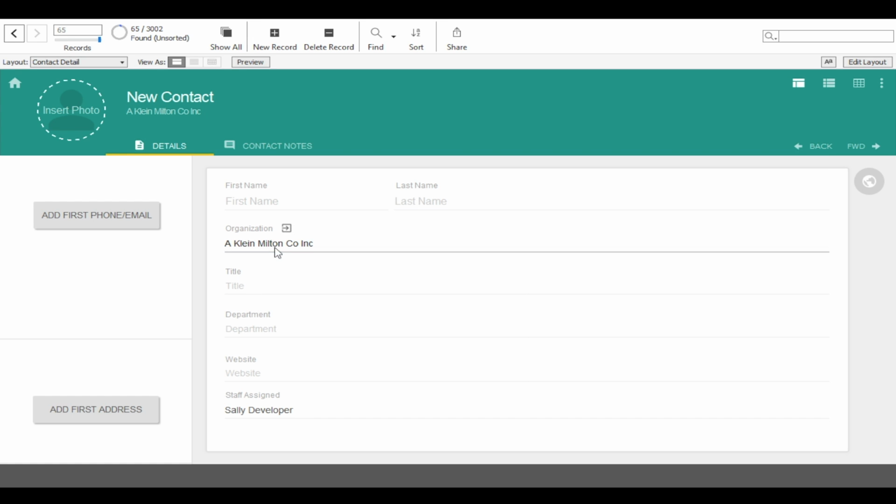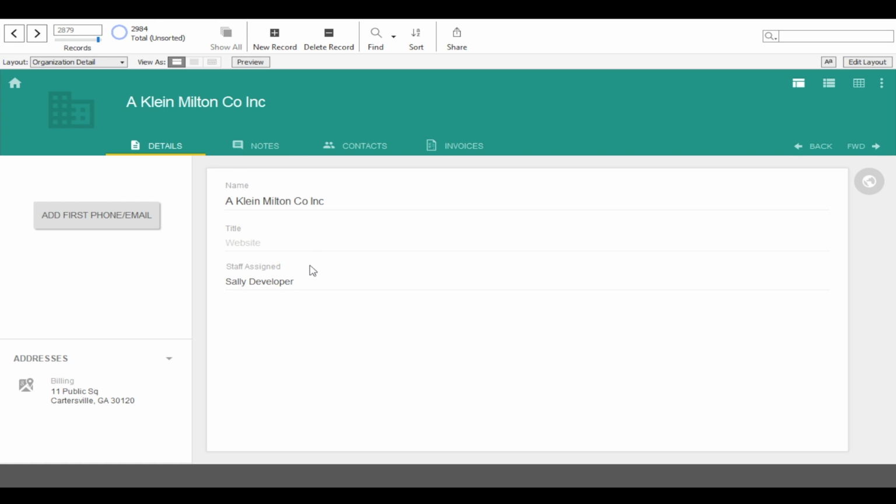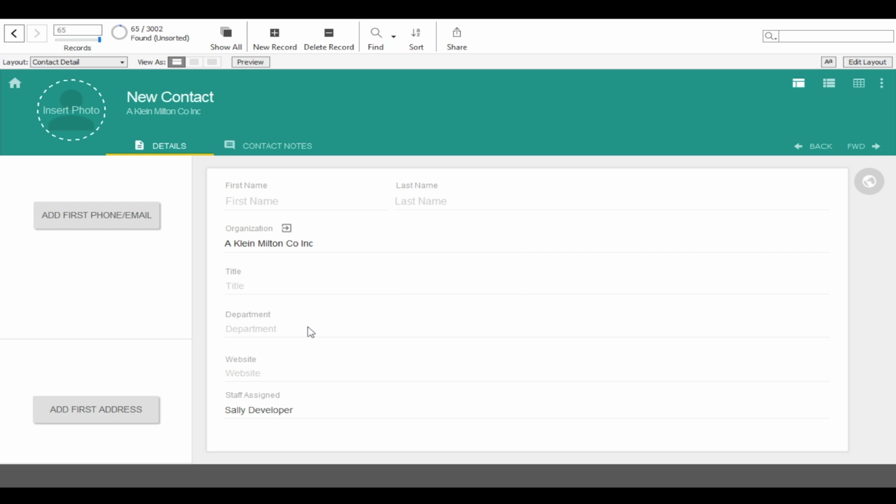The organizations field is a drop down from all the organizations in the system, and clicking the arrow will jump you over to the organization. We can click the back button to go back over to that contact. Departments is just text, as is website, but if you enter website information, for example www.clevelandconsulting.com, once we have something in there, that highlights the web address button over here on the right. That will take you to the website that's listed in the website field. That's the information on the details screen.